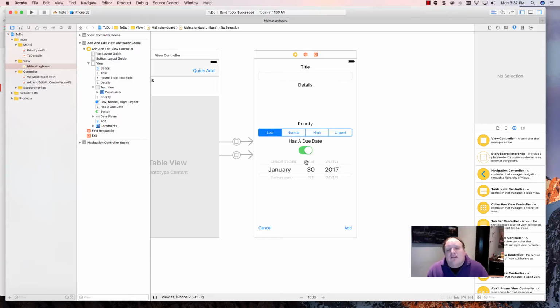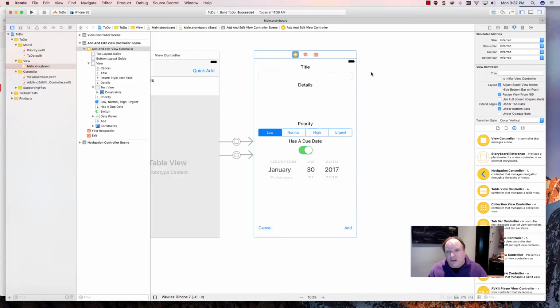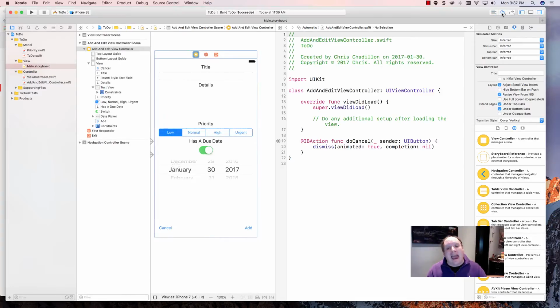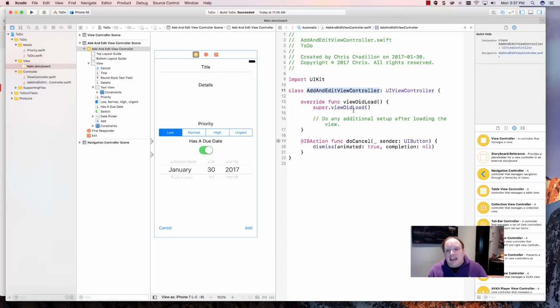So the first thing I want to do is get my controls into my code, and you'll remember those are called outlets. So the way we're going to do that is we're going to make sure we select our view controller, and we want to be able to see the view and the code at the same time. To do that, we're going to go to the assistant editor. And as soon as I do that, you'll see that I can see my view and I can see the code, and right here I see that this is the correct code. It's the add and edit view controller.